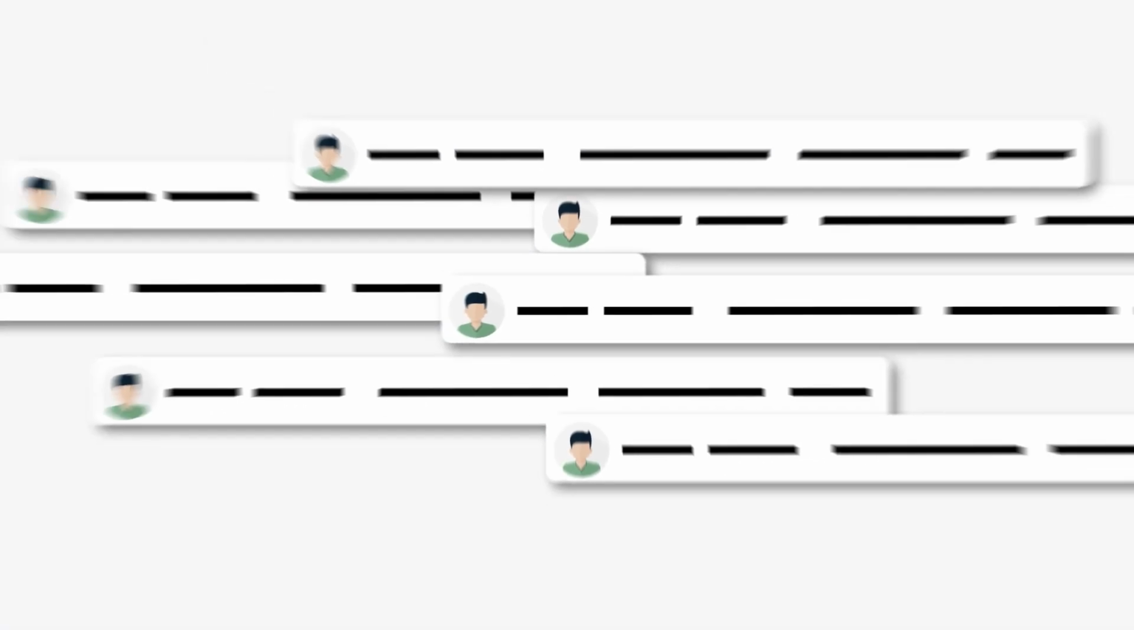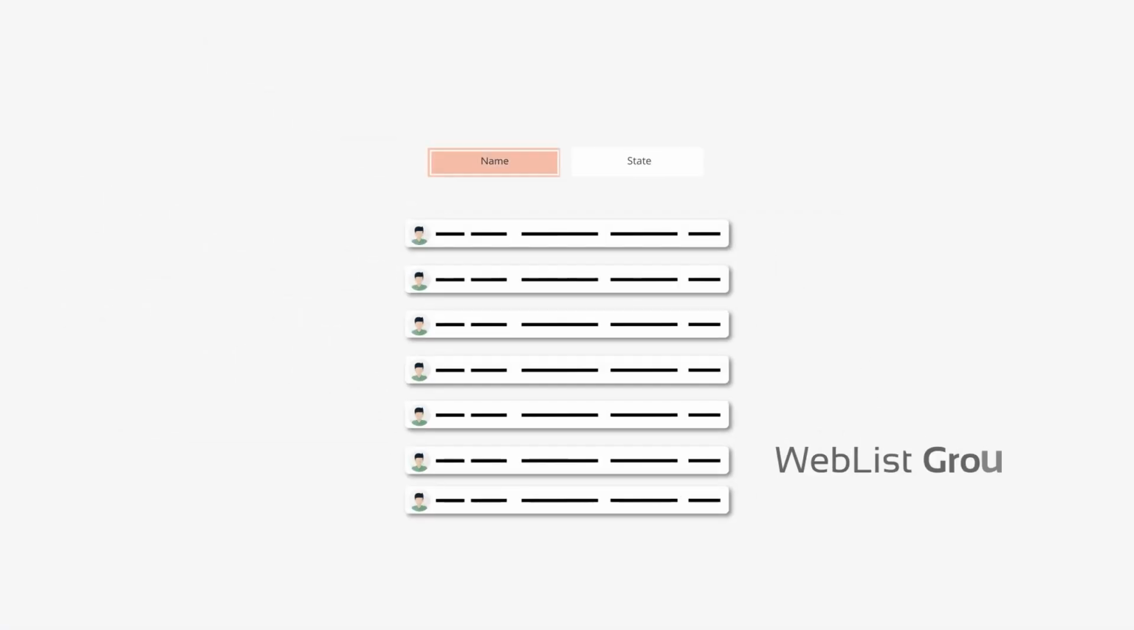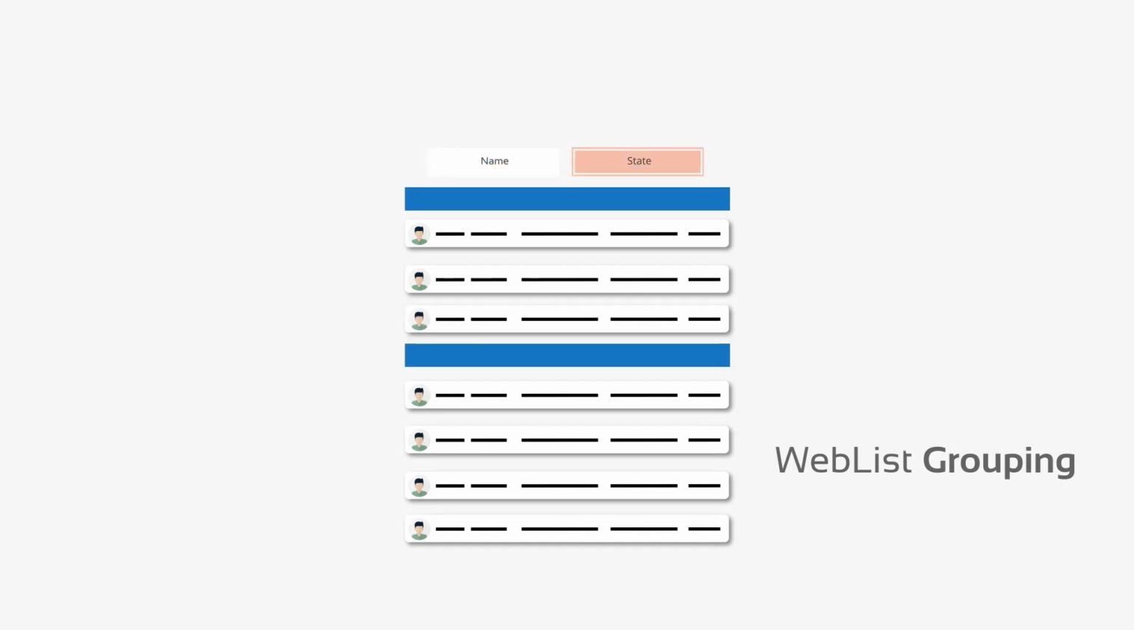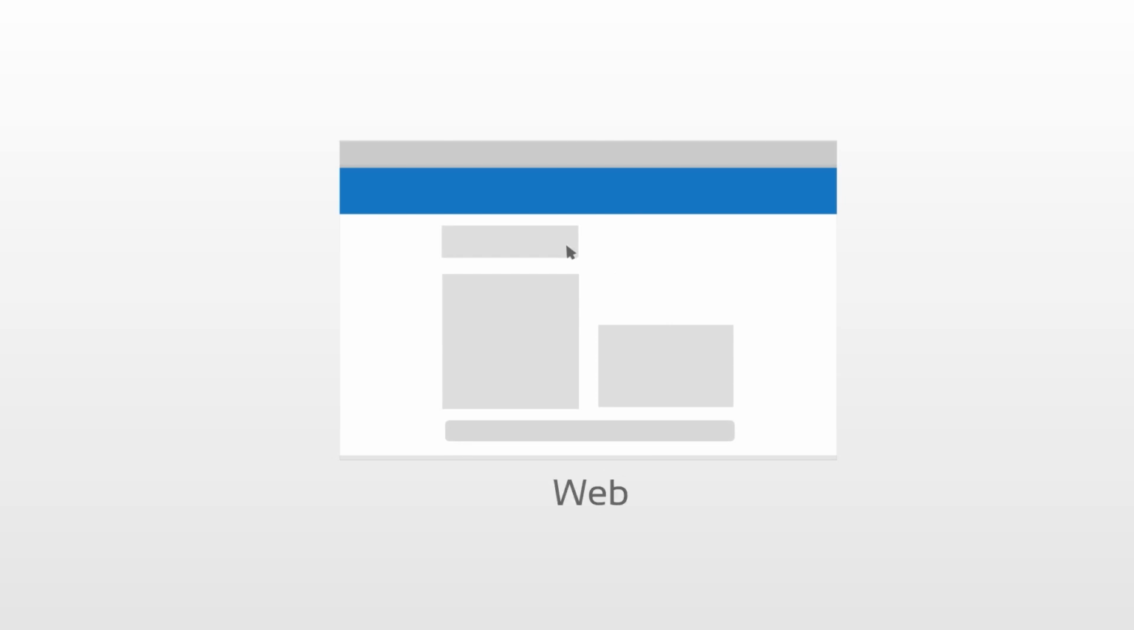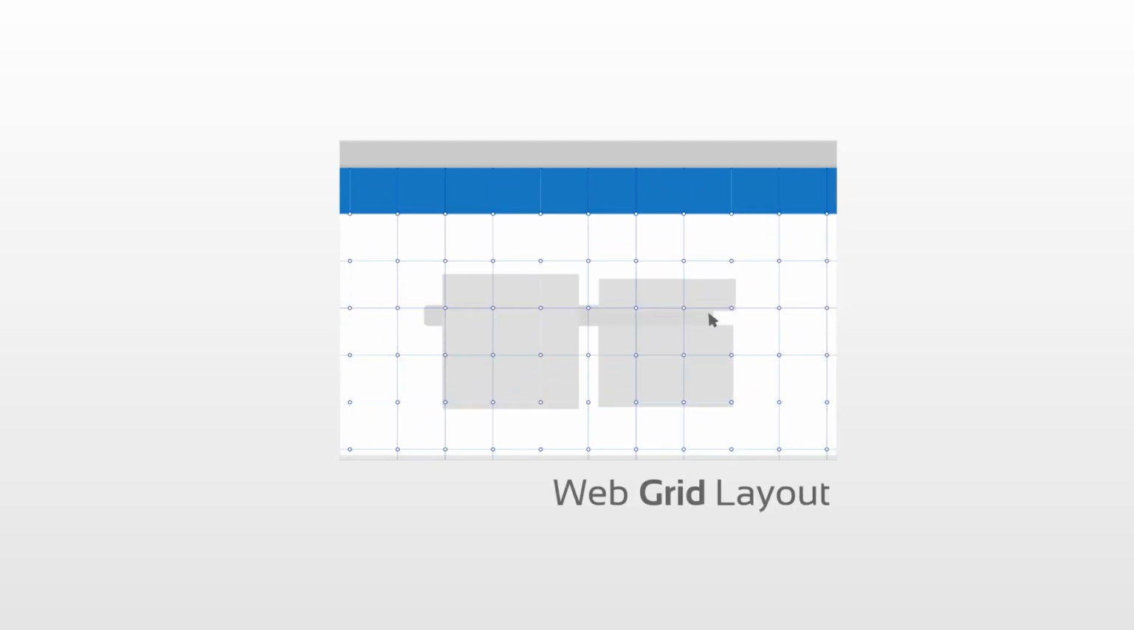Great, reading these large data sets, but your end customer needs a clear overview. The grouping function in the web list brings just that. And don't forget the web grid layout, which gives you the power to place controls where you want them to be. Working on Windows applications, Flextron takes them to the next level.